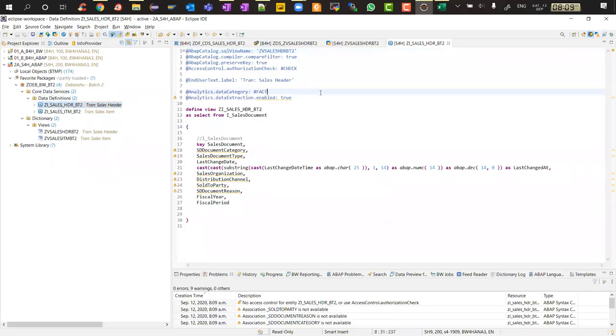Now this was the sales header CDS view which we created, where we had the document category, document type, and we also casted the data type of the last change date and time, and extracted the first 14 characters or digits, and then you saw how we did the generic delta based on that. So now what we have to do is we have to enhance this. Okay. So there are two ways to enhance it.